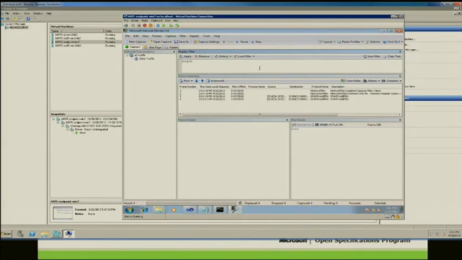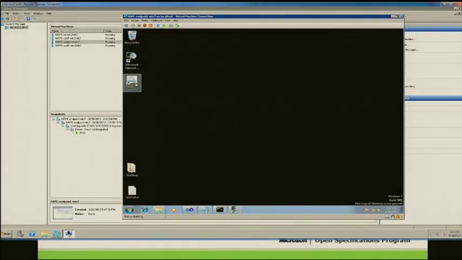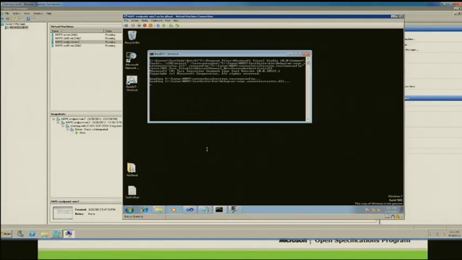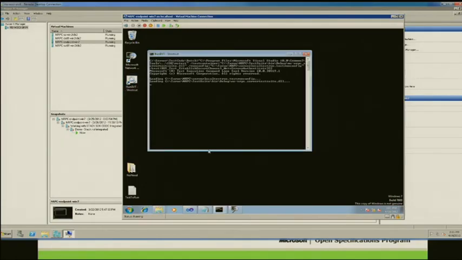Okay, so I'll apply the filter. Now let me run this test case. This test case is making two calls: one is challenge and the other is authenticate 3. And I'm expecting a status success from the server.